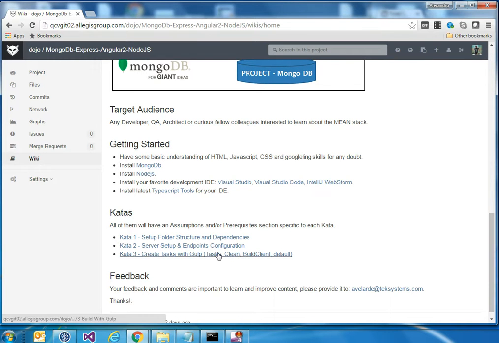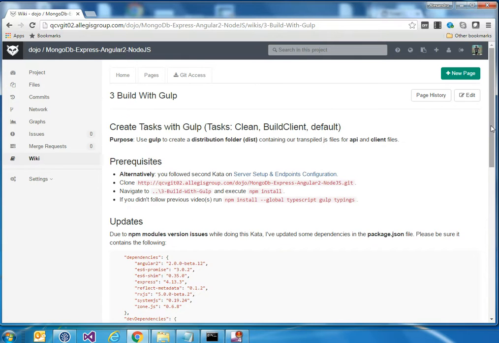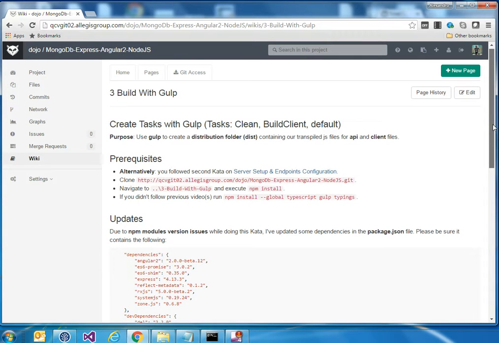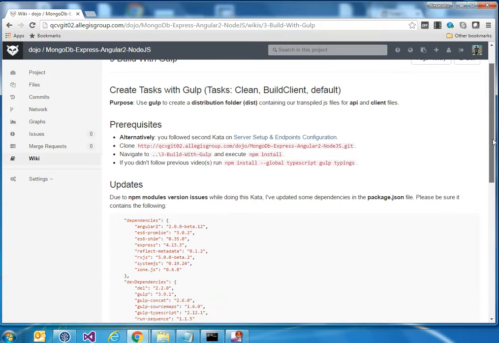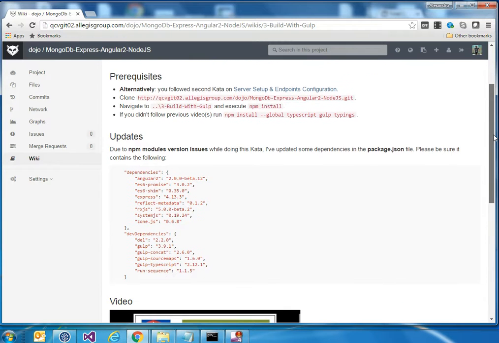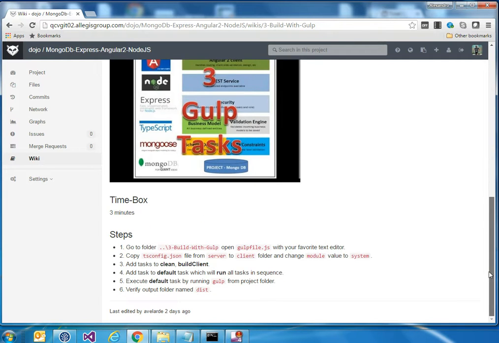This is our third video to clean, build our client, and a default task also, which is going to run them in sequence. So the purpose of this kata is to create a distribution folder for our API and the client. All these JS files are going to be placed there based on the output of this kata, or these Gulp tasks, basically. Don't forget to do the prerequisite section and to consider the updates for the npm modules to not have any version issues. Now, let's start the kata.